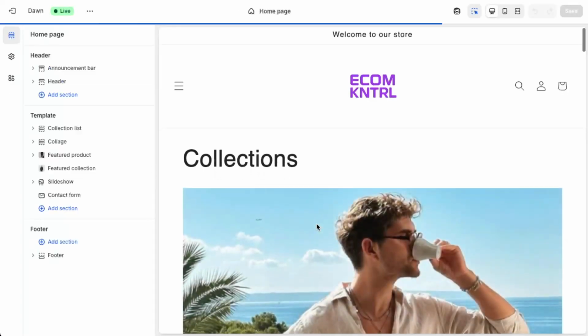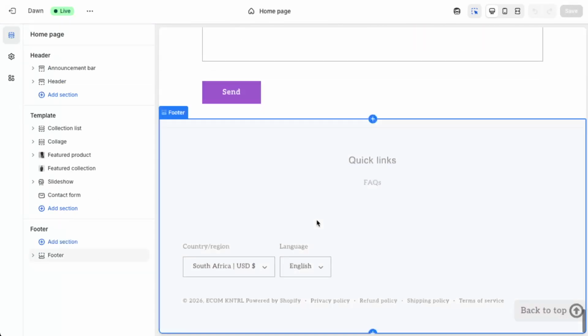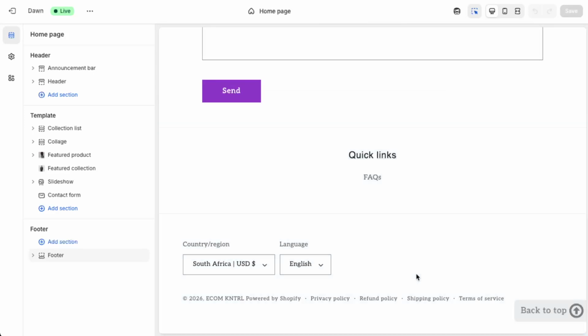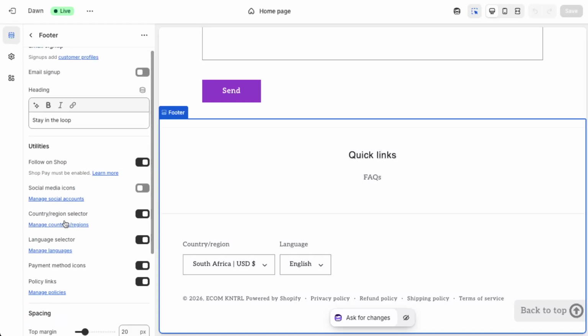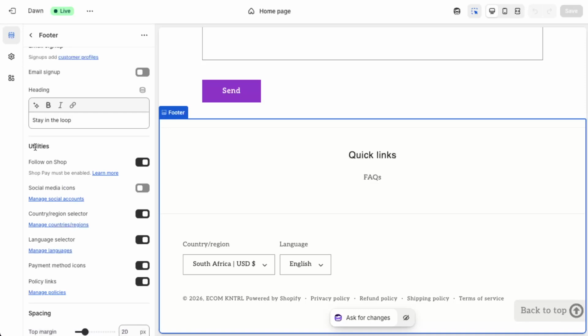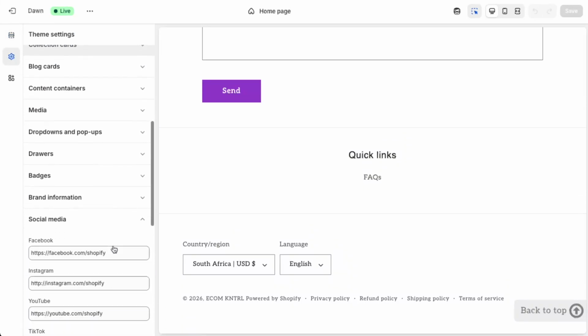Inside the theme editor, navigate to your footer. The footer is the most common place to display social icons because it's visible across your entire site without distracting from your products. Click the footer section to open its settings. Before switching anything on, look to the left-hand sidebar and find the Utilities or Theme Settings area, then select Manage Social Accounts. This is where Shopify stores the actual links for your profiles.